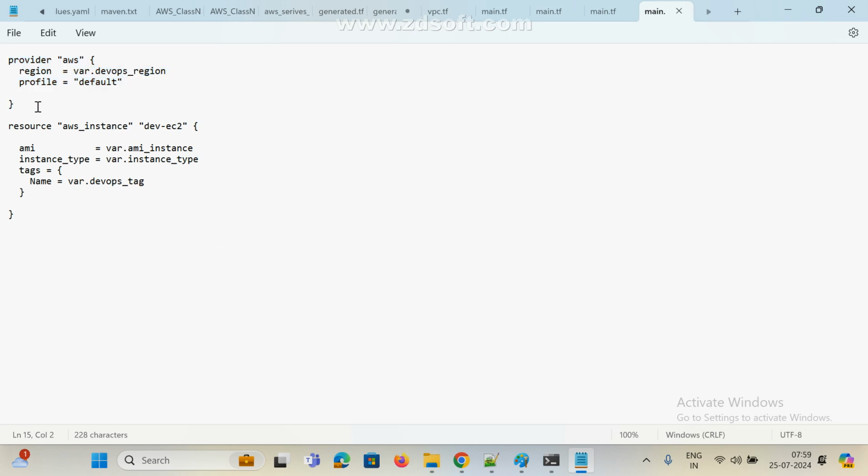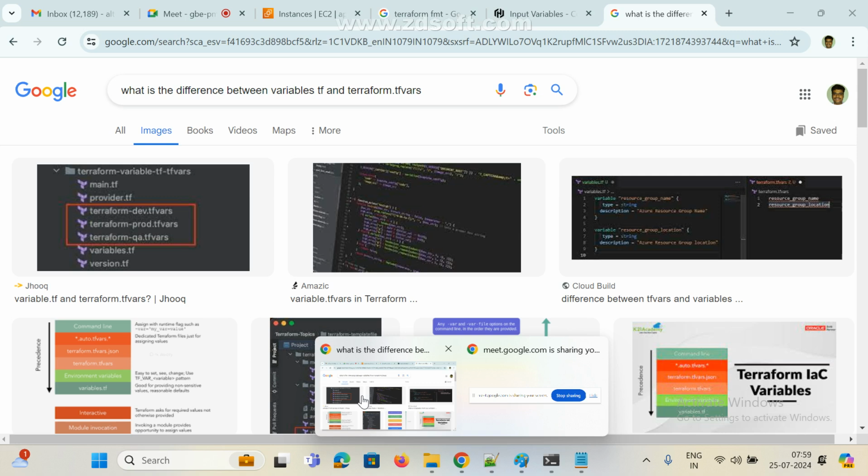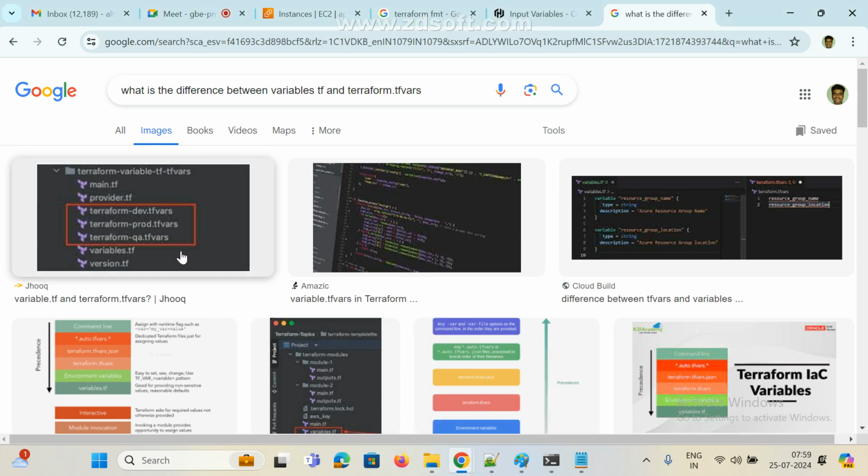I hope you got it. Okay, so next class we'll see how to create multiple tf files, how to declare the variable file, and how we can execute. In real time we maintain it like this only: a separate file for development, production, QA and stage, and whatever necessary variables and declarations, we do only in that particular file and run that particular file only. Okay, so just try to practice.